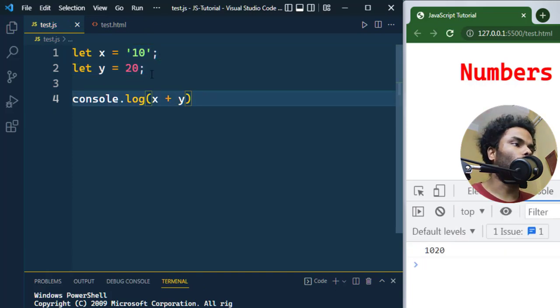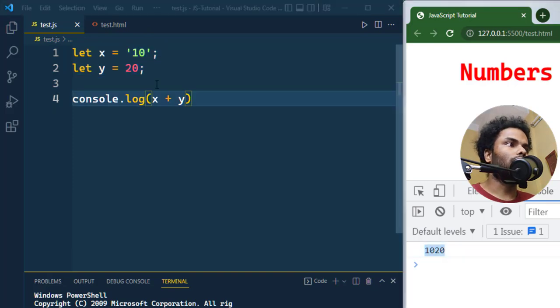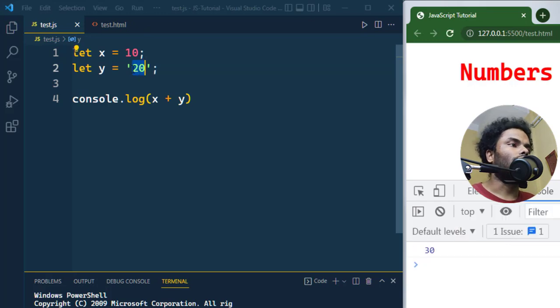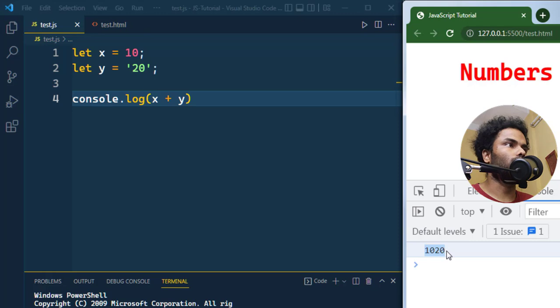Because one of them is a string, no matter what the other type is, it will always concatenate. So you can see the output 10 and 20. Similarly, we can have our x as a number and y as a string, and the same thing will happen. It will simply concatenate those two values.